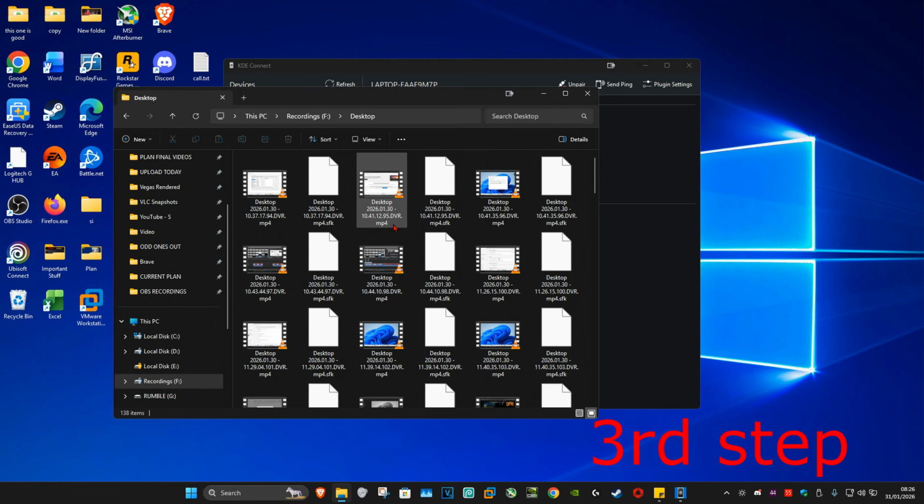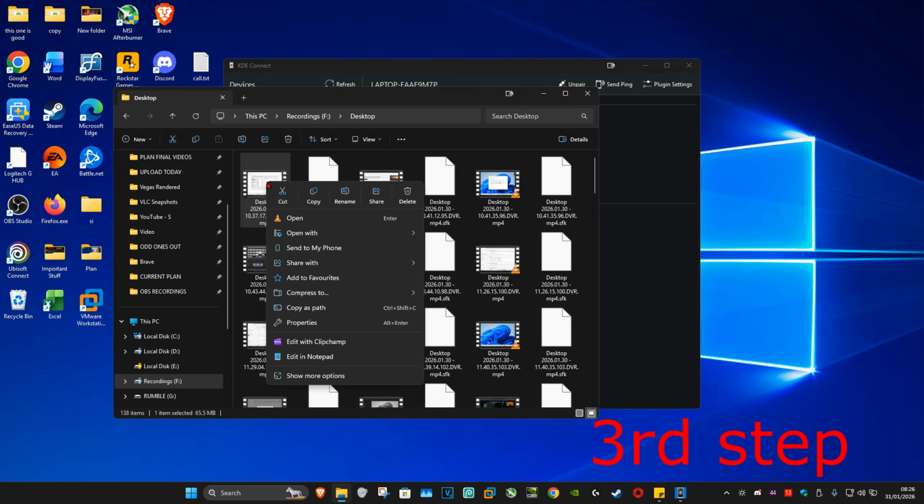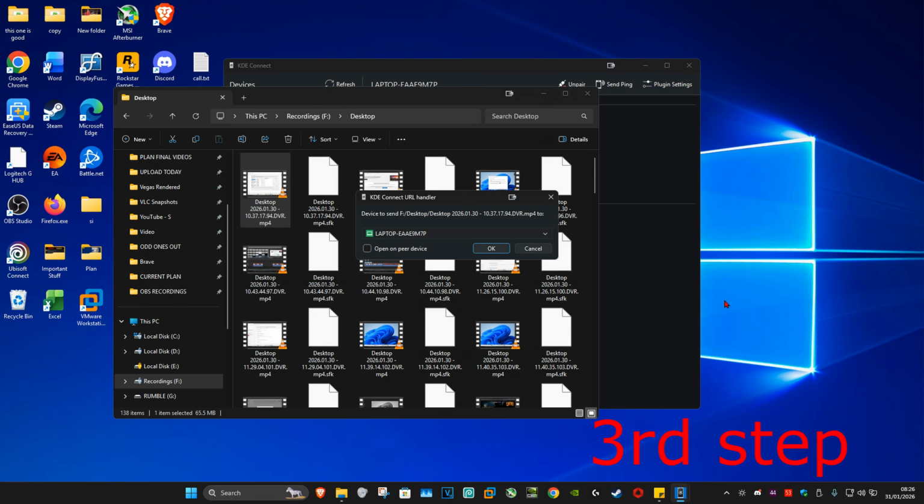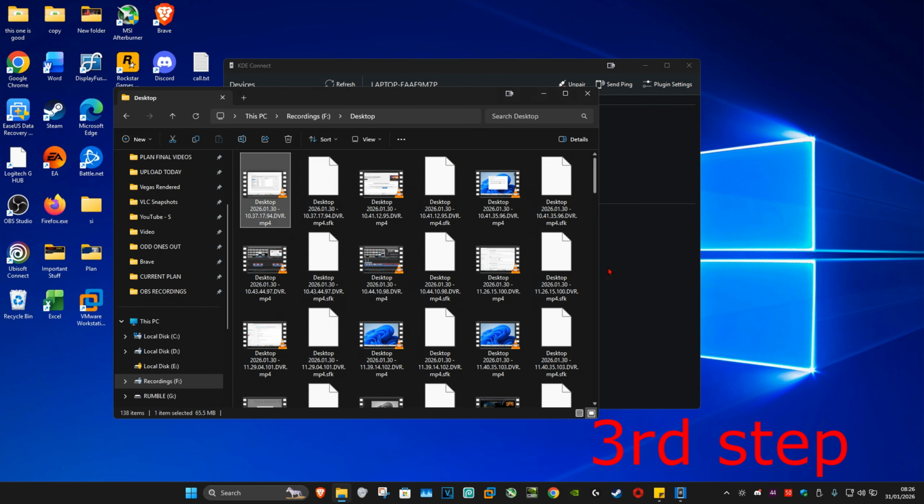Another way to share a file is by right clicking on it and then click on open with and then select KDE Connect. If you don't see it, then click on choose another app and then you want to select KDE Connect. Once this comes up, select your other computer and then click on OK. It's now going to be sent to that computer's download folder.